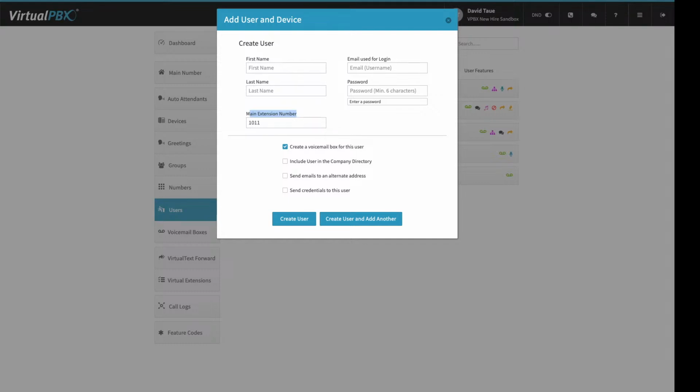Here's your option to include them in the user directory. Just put a check mark here. You can always change that later. Here's your option to send emails to an alternate address. So if you want those password resets or those voicemail notifications to go to an email other than the one that is used for login, you would put a check mark here, enter that different email address in the box provided. This is also something you can change at any time.